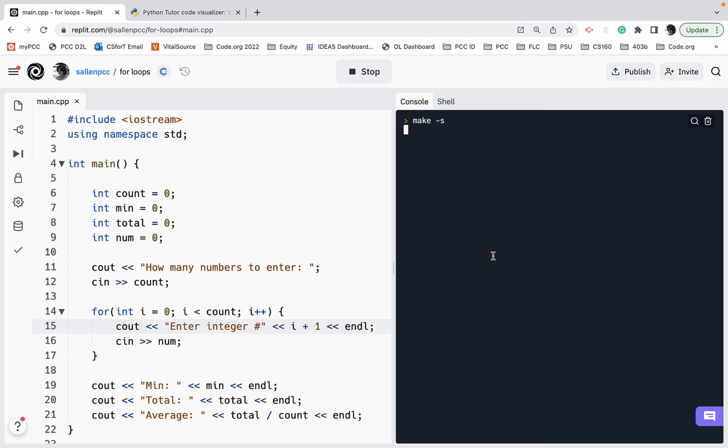And either is fine. 4. So enter integer 1. Okay, and I don't want that in line there. But I do want a colon space. So 4, integer 1. Okay, so that's working. So it's prompting the user for the 4 numbers.